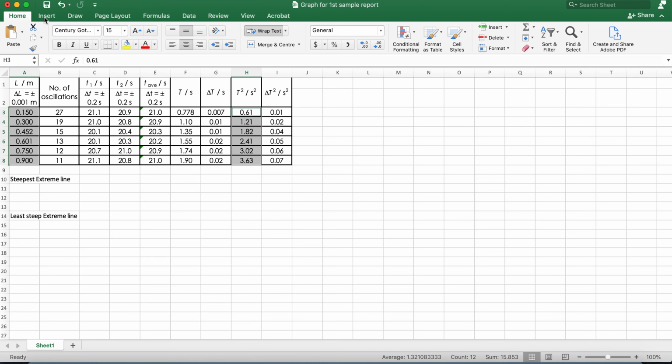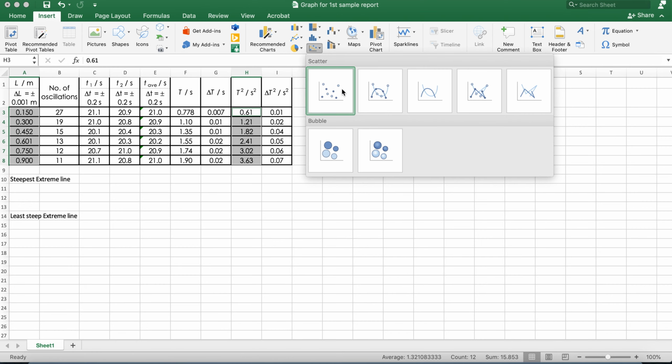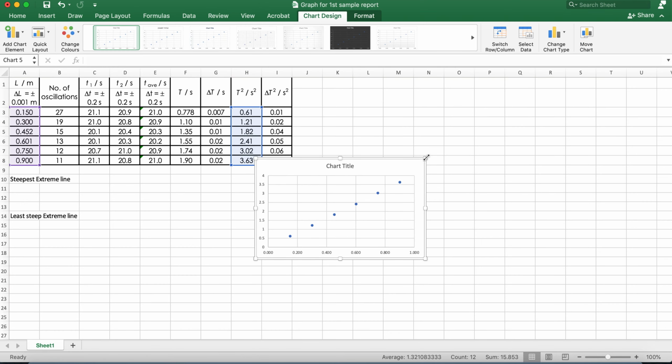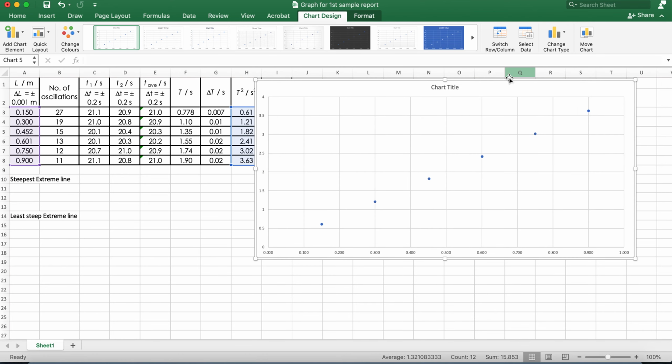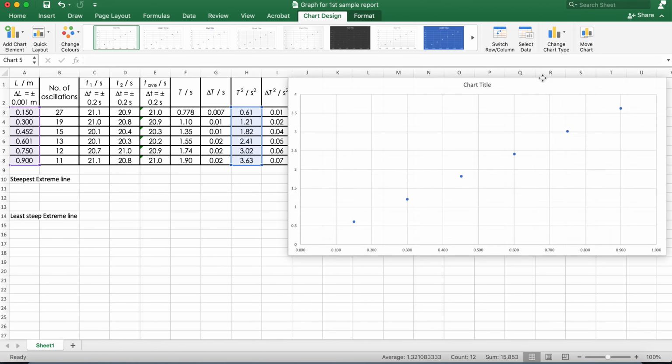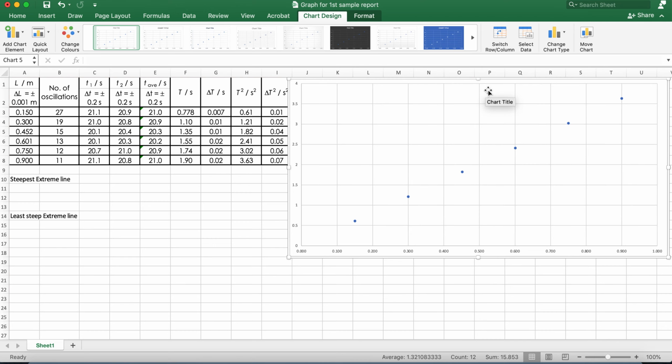I go to Insert Graph. I have a list of different graph types. I choose Scatter. Now the scatter graph allows me to force the line into a relationship that I hypothesize, whether it is linear or quadratic or exponential. Let's enlarge the graph. So I have a chart title here which I don't need. I click on it and I delete it.